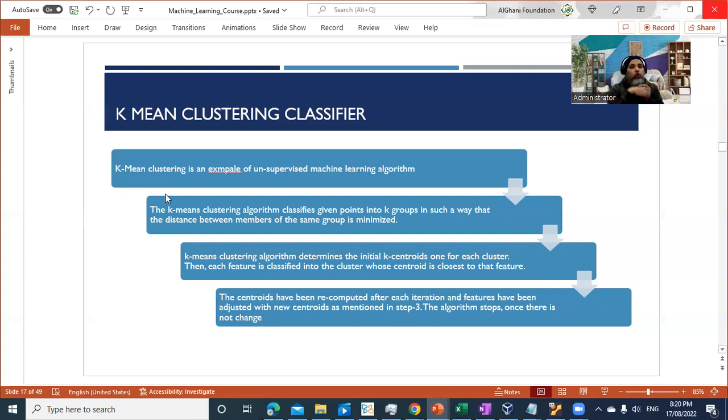We're going to reach a point where everything converges to the local minima, and local minima means that we reach the point where everything is categorized into the right category or right shape. So that's the whole concept of the k-means clustering classifier, right?